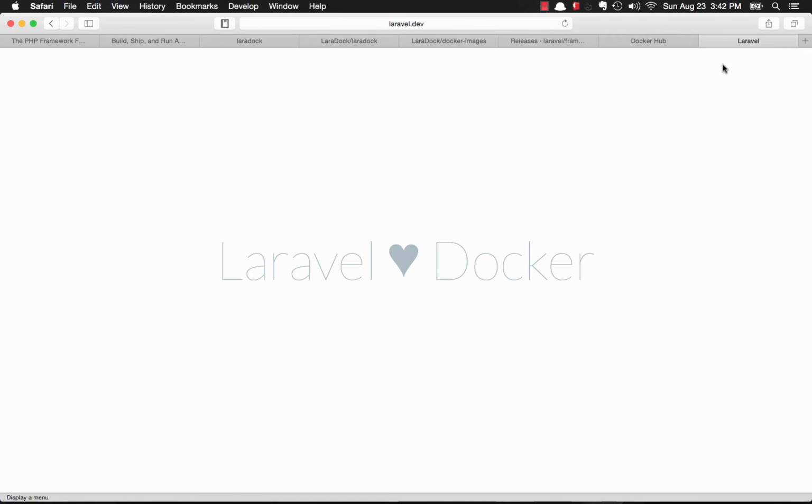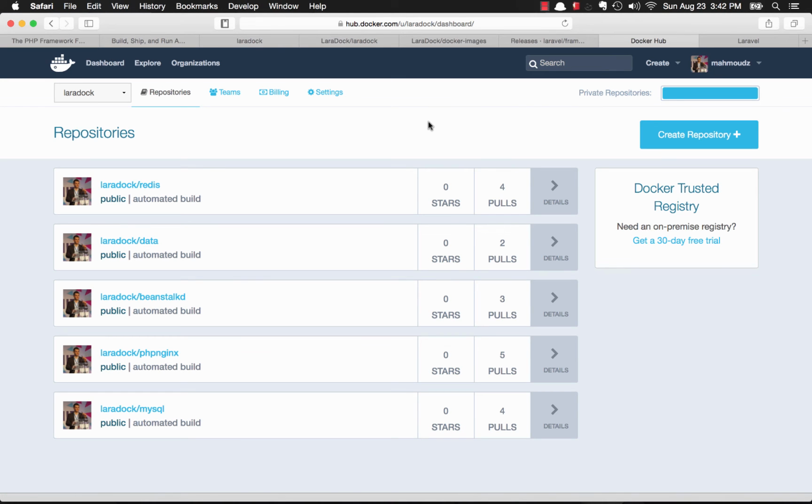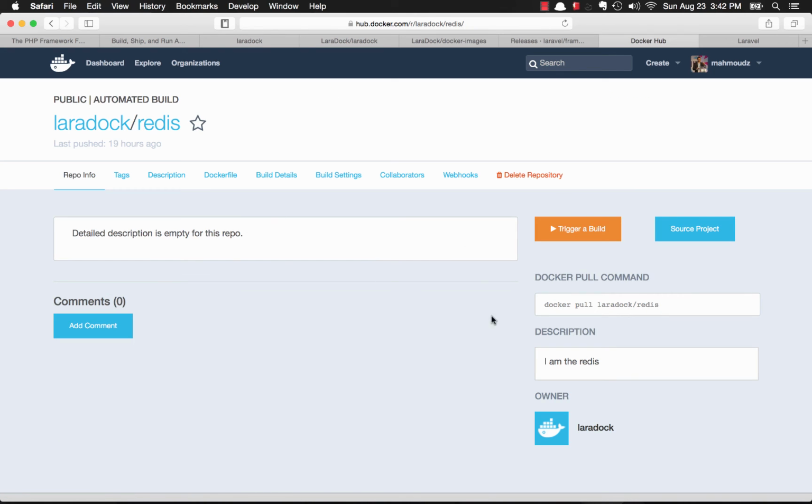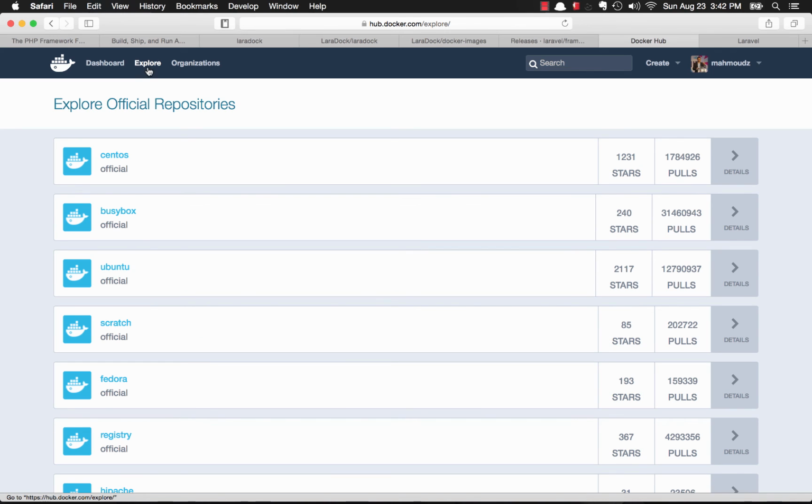So one of the coolest things about Docker is that you can push your images to Docker Hub, where you can then pull them from your production server, and this way you can get exactly the same environment from your development to your production. And if you want, let's say, to pull Redis, which is my Redis, you can easily copy and paste this command. If you want to see more images, you can go to this Explorer and you see a lot of them.